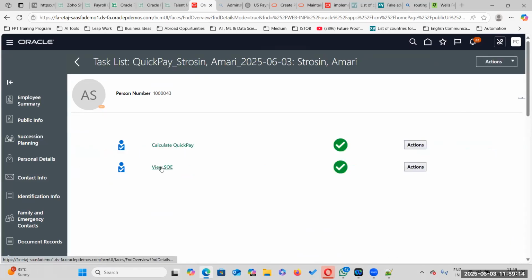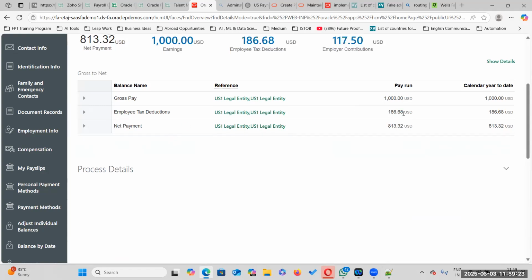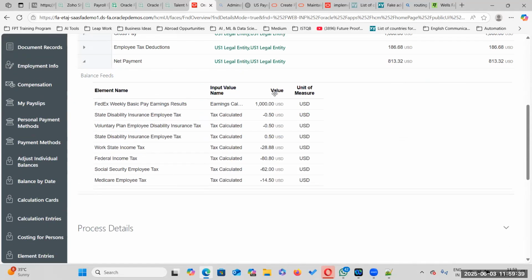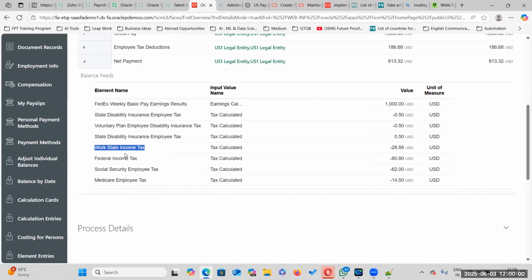Now we want to view the statement of earnings. So this is a weekly pay, $1,000. In that, these are the deductions, $186, and this is the net payment. If you want to see where the balance got deducted, see work state income tax. This is where California will get the amount, because we have given the work location as Redwood City. Redwood City means it is California.